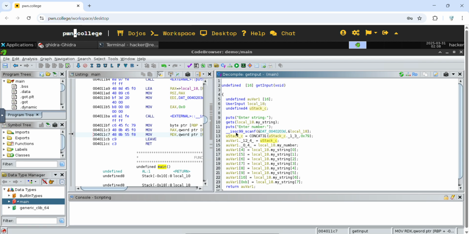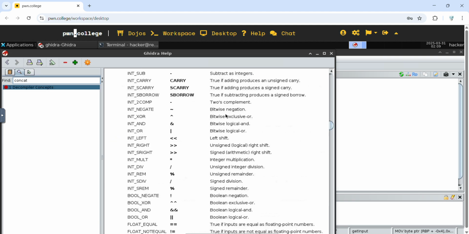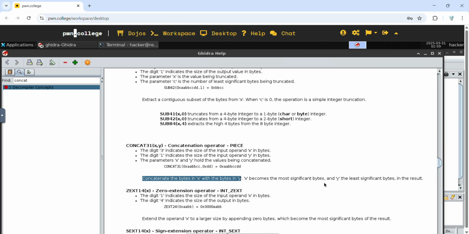Okay, so what is this ustack underscore c? We have this weird concat31 function, which actually doesn't exist in C. This is something that Ghidra is using to help make it more readable for us. To figure out what this actually does specifically, we can go to help, contents, and just search up concat. If we scroll down a bit, we can see concat is a concatenation operator, and it will concatenate the bytes in X with the bytes in Y. X becomes the most significant bytes and Y the least significant bytes in the result.